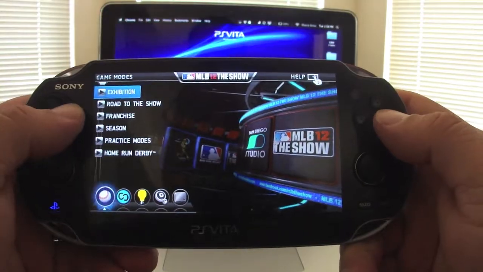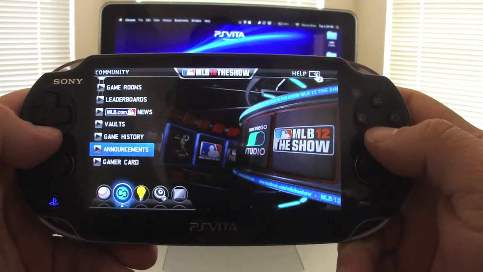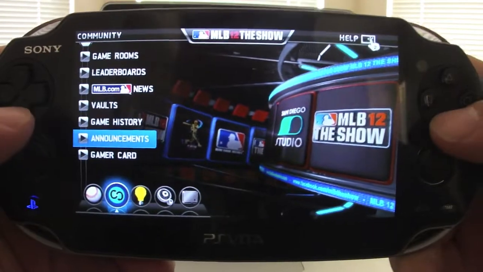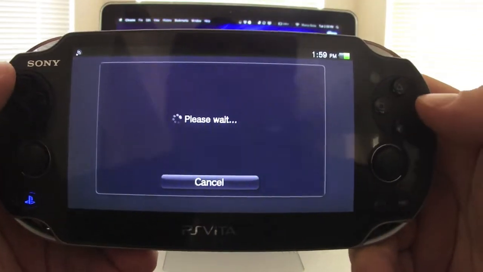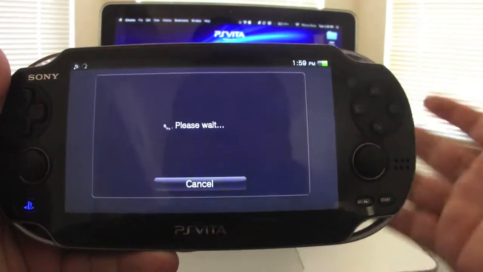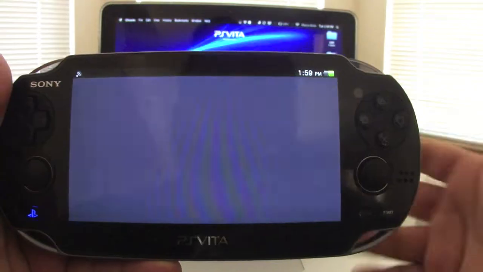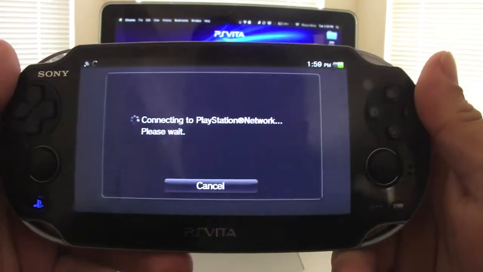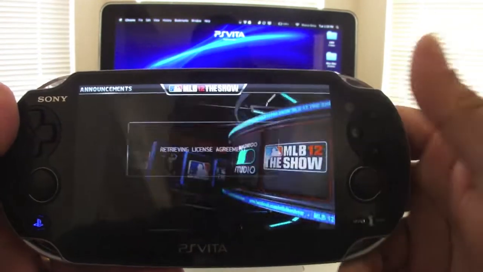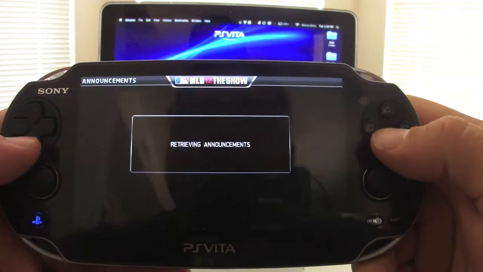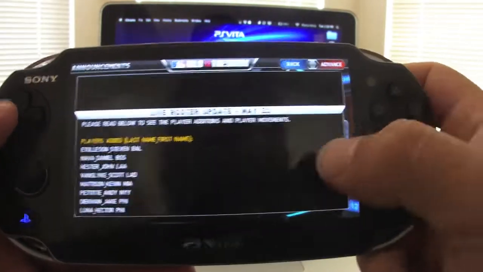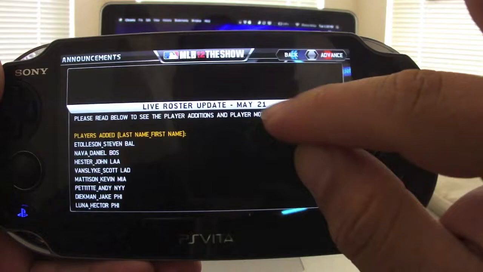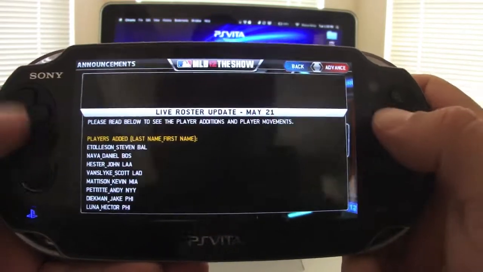So let's say you want to update. One thing that I recommend you guys is that you check the announcement every week. And here you will know if there has been an update and when and what player has been added. You have to be on Wi-Fi, of course. Okay, let's let it load. Okay, right here there was an update yesterday, May 21st.